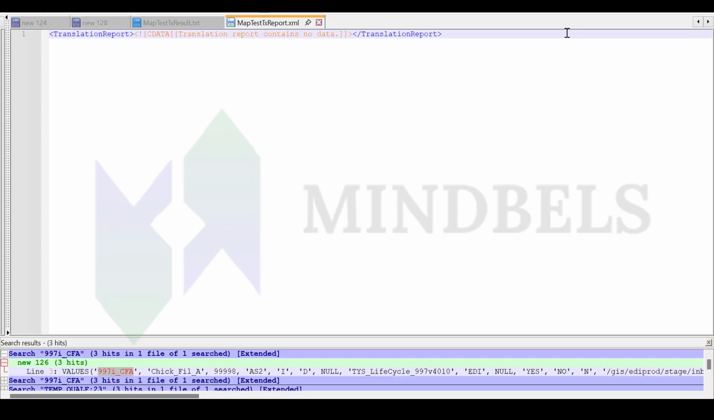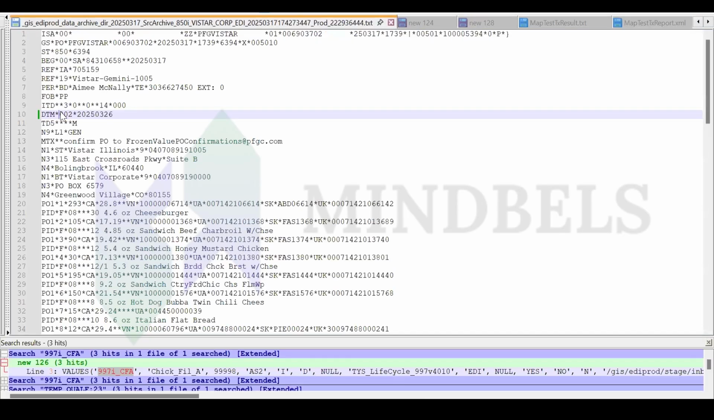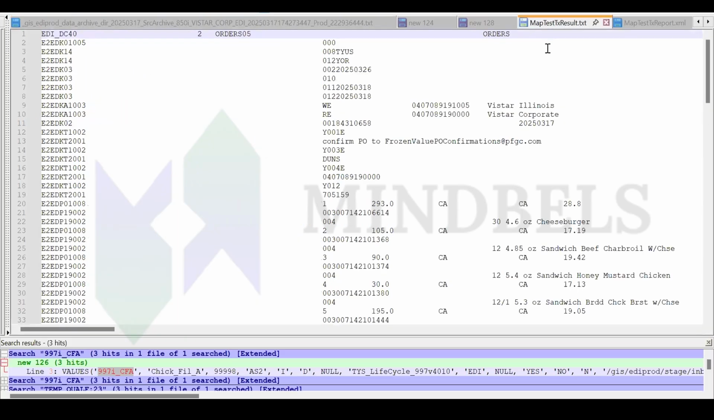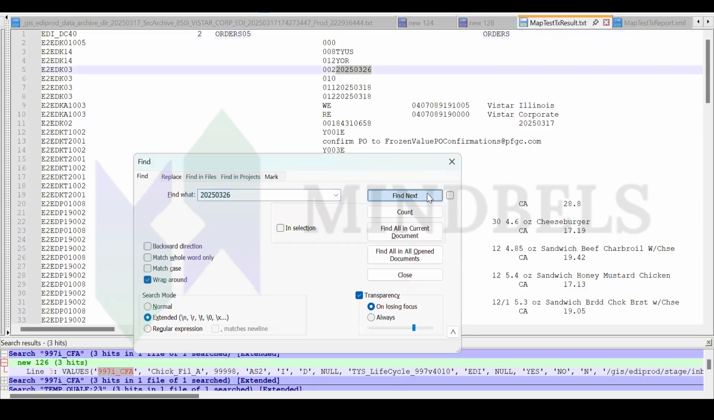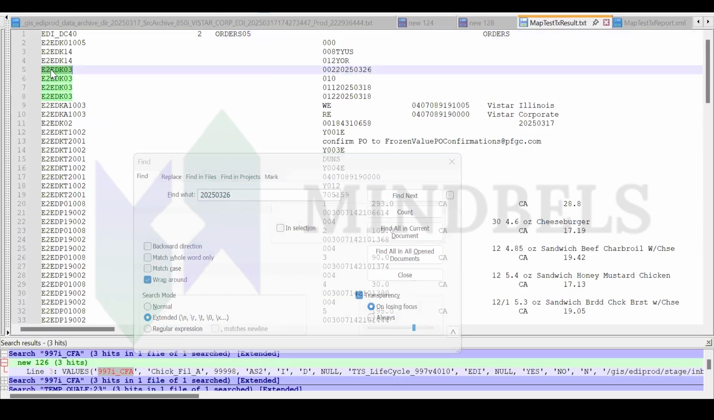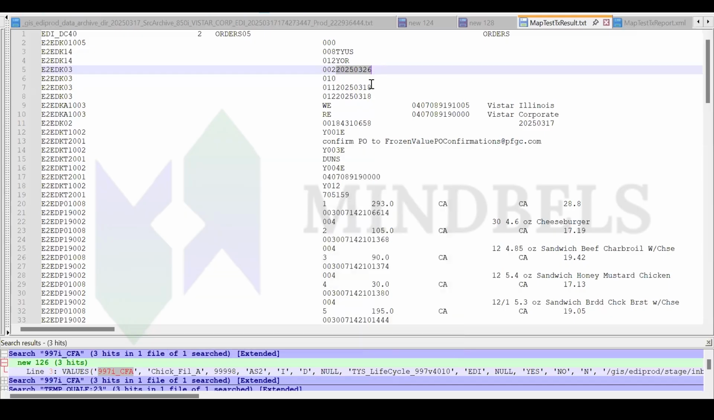So as you both know, I just showed you one logic regarding DTM 002. We write this logic for this date. Let me find this date where it is. We write this logic in this segment, E2 EDK with 002 and the date. You can see it in the output. Got it? Yes, that's how you need to do the mapping.